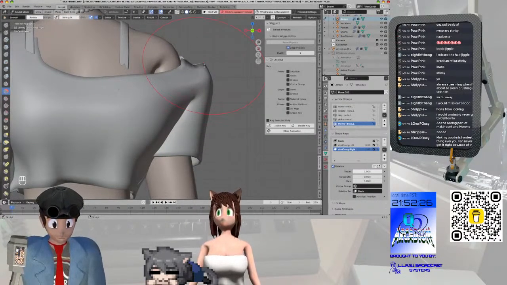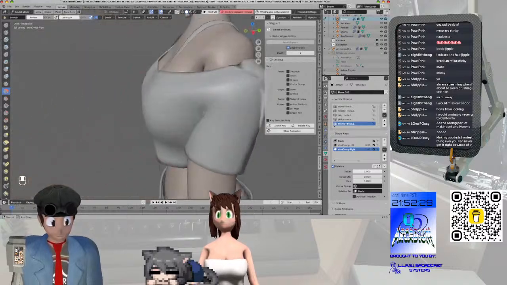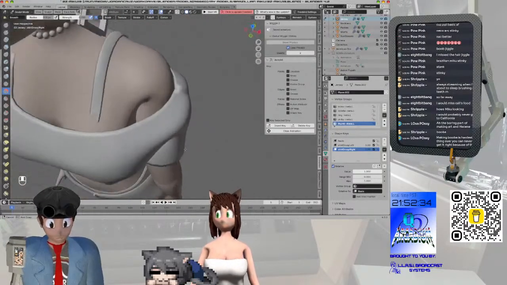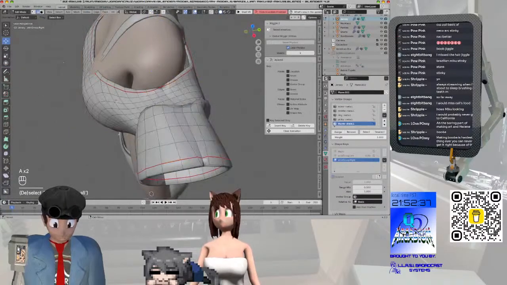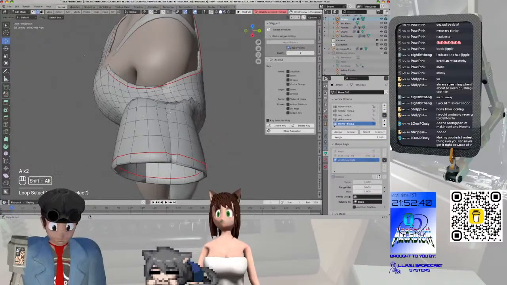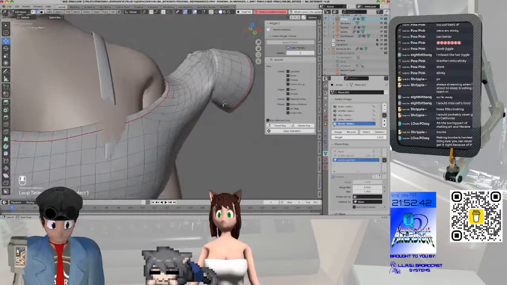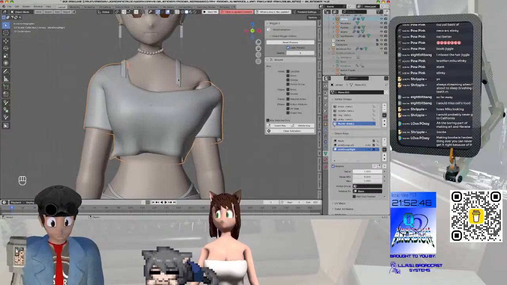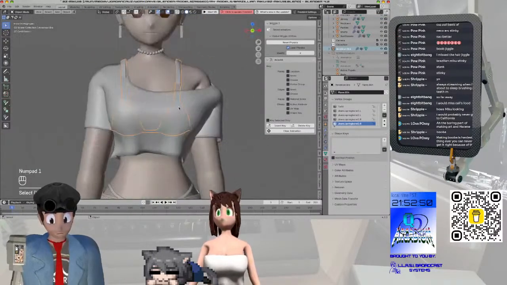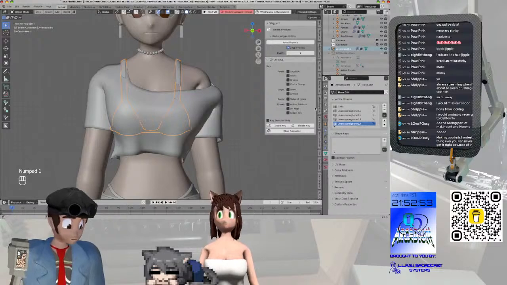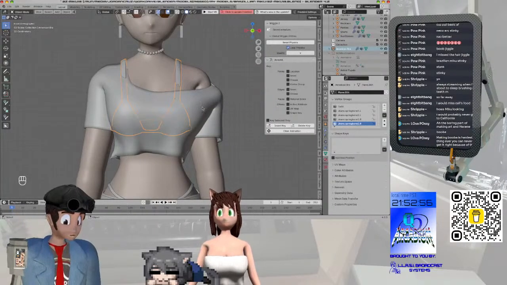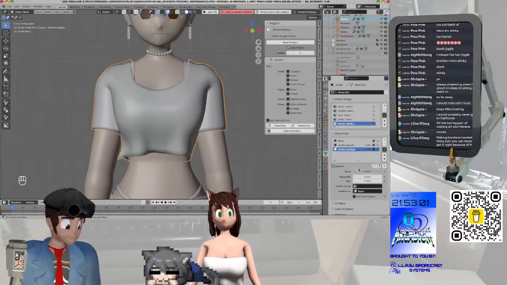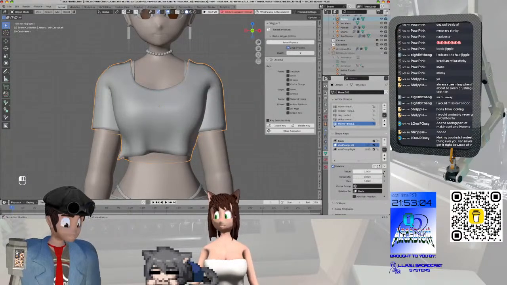Okay. It's kind of ruining the pinch on her, the seam line here, but I think that's a big deal. Why does this look weird? Oh, because that's not rigged, duh. And now I need to do the same exact thing, but on the other side.